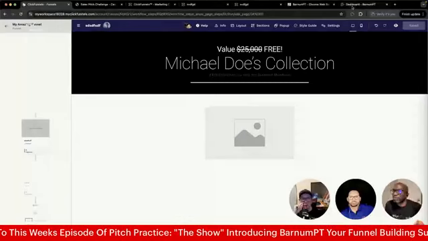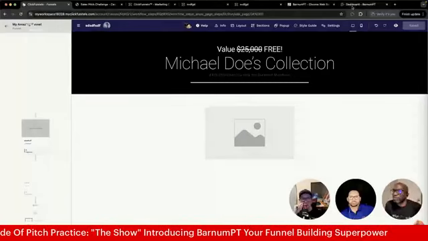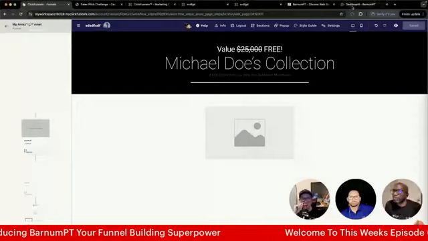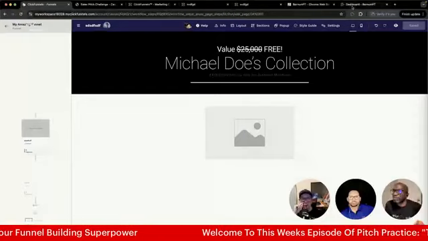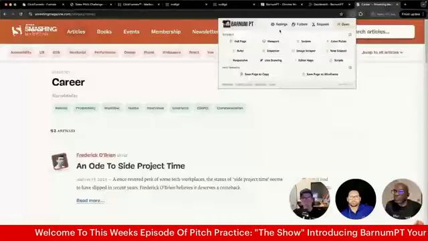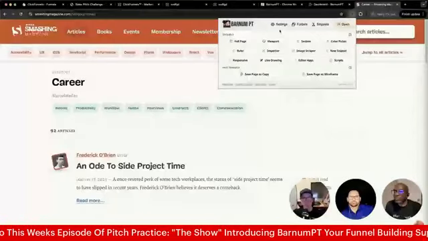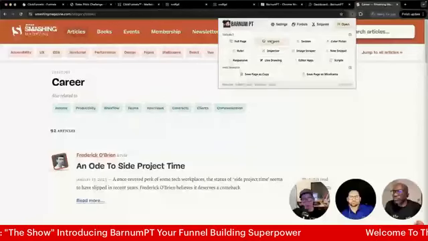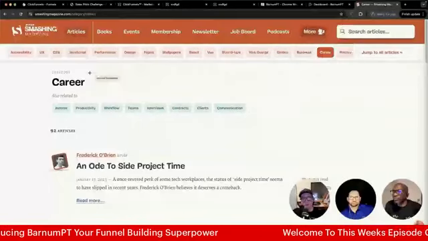I'm just going to do a really quick rapid fire thing and high level a bunch of stuff, because I really want to show people how much there is inside BarnumPT. So if you go to BarnumPT, there's a full page screenshot. There's a viewport screenshot, which is just the visible area. Take a screenshot of a section.